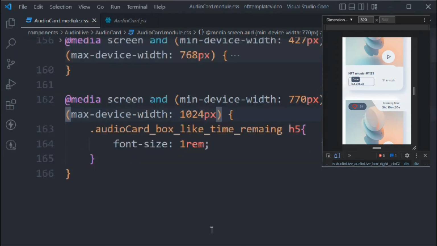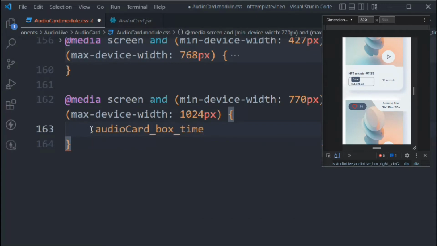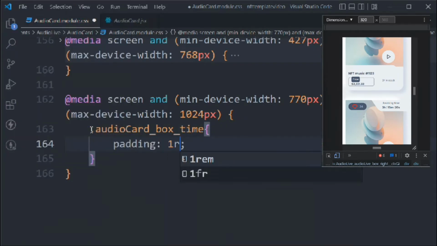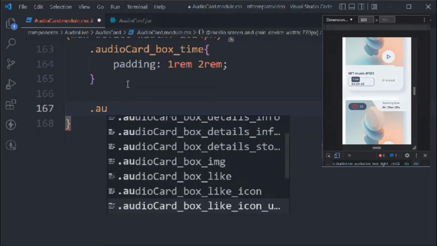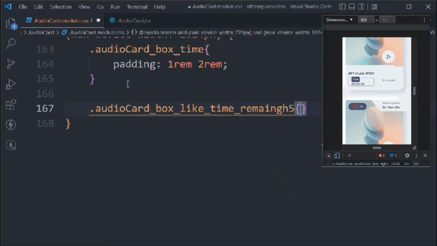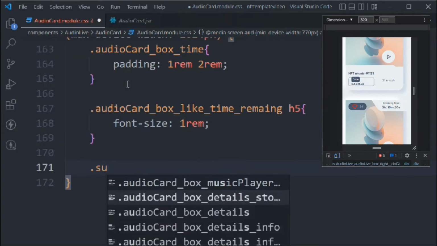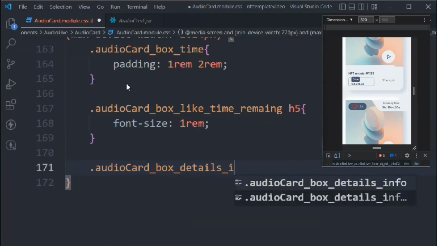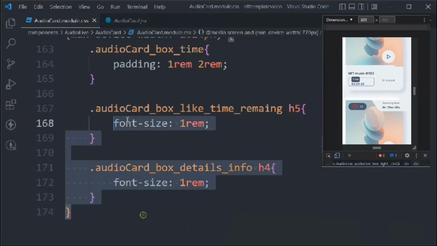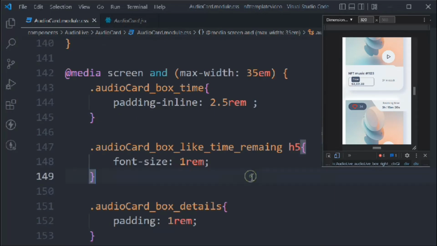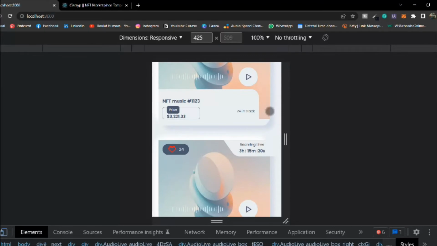Okay, and we need to remove that, and in that we're going to call this audio box time, and padding is going to be 1 rem and 2 rem, and in that we're going to target the audio card box like time remaining H5, and this will become font size 1 rem. We'll target the audio box details info H4, and this will become font size 1 rem. Okay, that looks pretty good. So this is how it will look on, let's make it on a large screen. So it's looking absolutely perfect.